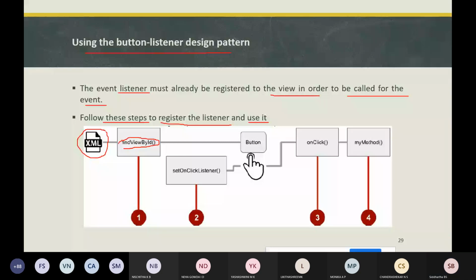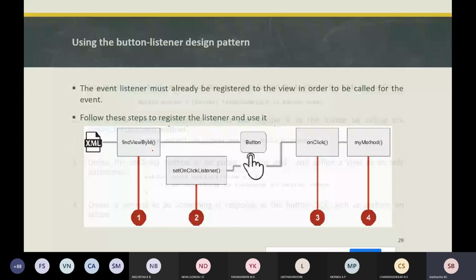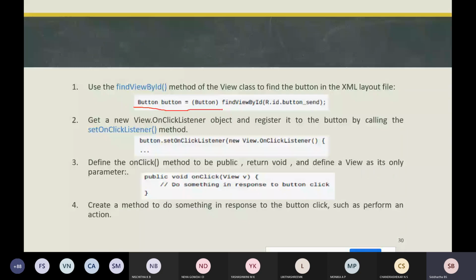The findViewById method belongs to the View class, and it is used to find the button in the XML layout file. Remember, findViewById is used to find the button in the XML layout file. So this is how you find the button: you create an object, button equals findViewById(R.id.button_...), finding that particular button through the ID, whatever name we have given for that button.